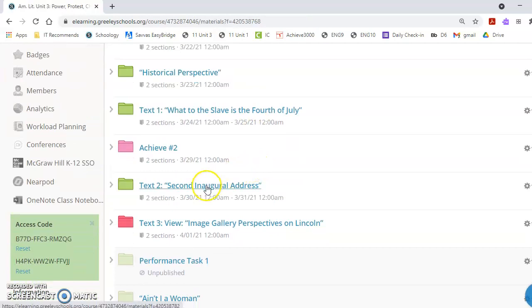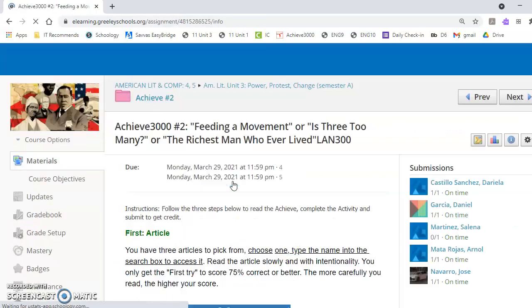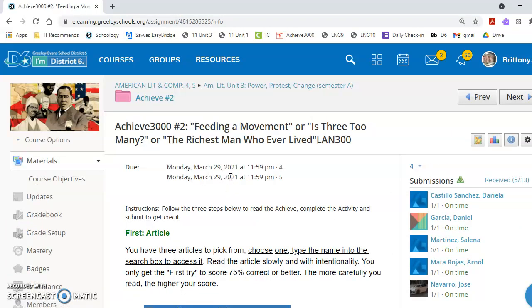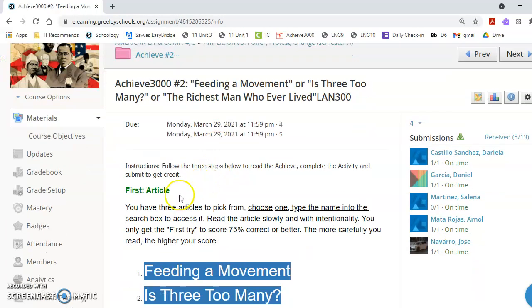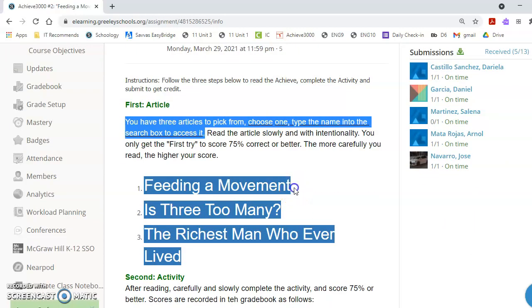That leads us to back to Achieve 2. That leads us to our Achieve assignment. I wanted to point a few things out for you guys today. The first thing you do is you have 3 articles to pick from. You choose one, and then you type the name into the search box to access it. So don't expect it to show up on your welcome page. Do take the time to just copy.